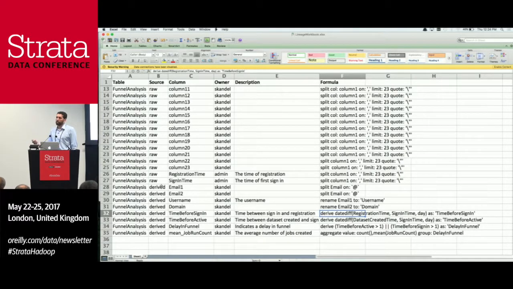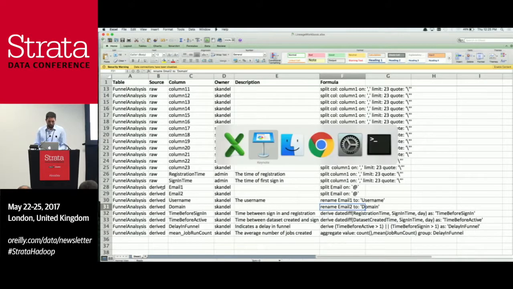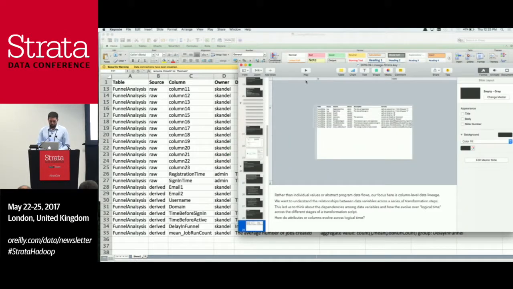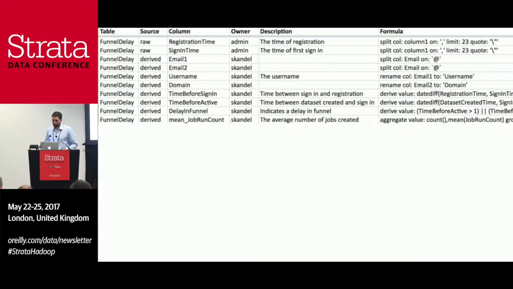So if you want to get a sense of the relationships across these attributes, you go through this process where you would read either the formula or the description, and then back up through the spreadsheet and find the other steps or the other columns and trace back very manually through a system like this. So hopefully we can make this process a little bit easier.